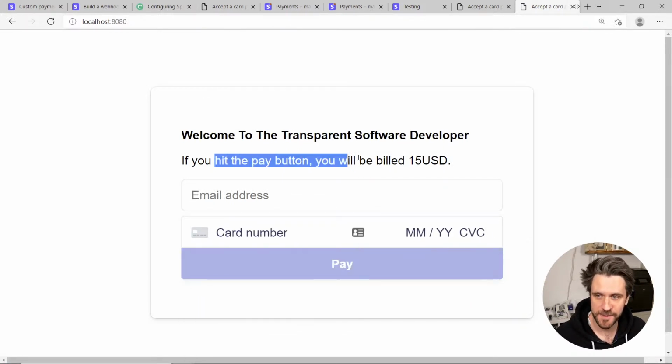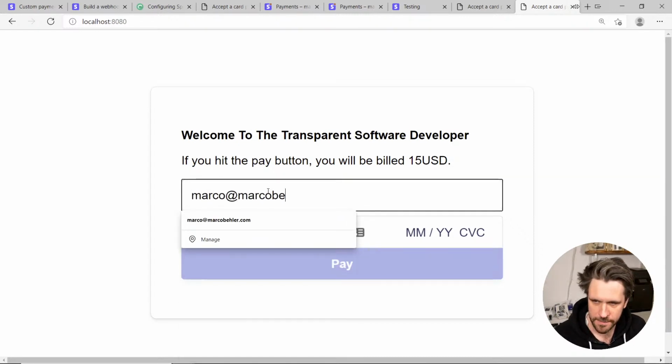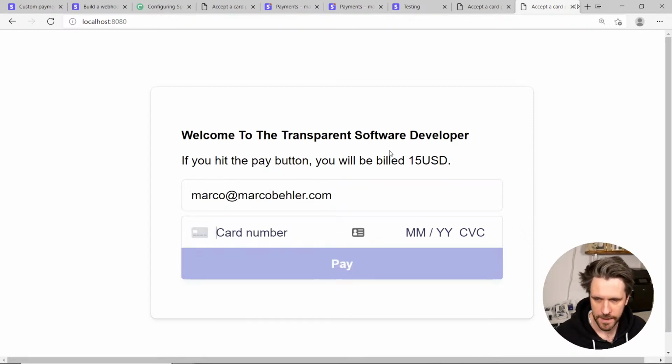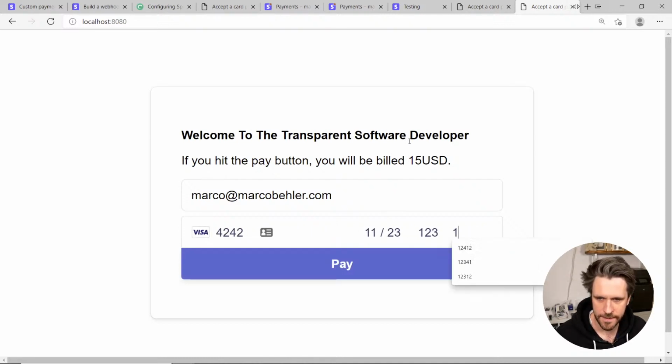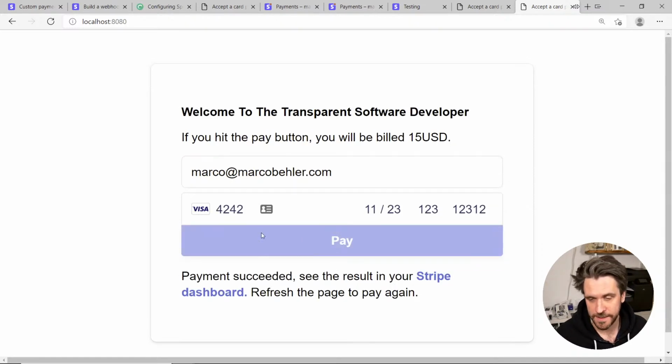Localhost 8080. Look at that. Welcome to the Transparent Software Developer. If you hit the pay button, you'll be billed $15 US. My email address is marco@marcobela.com. The card number, I'm just going to enter the test card number, 4242 4242, with random data. Pay. Then the payment worked. Well, that worked already before.